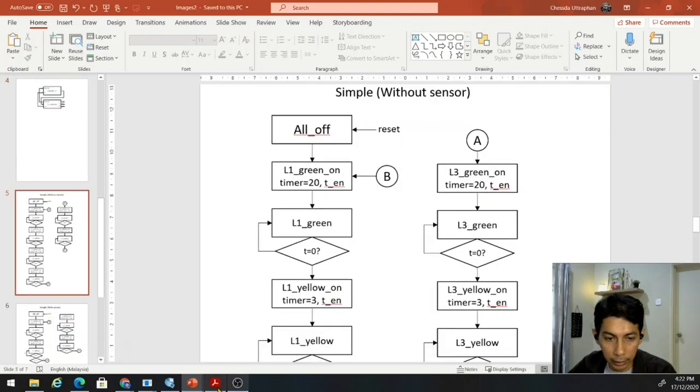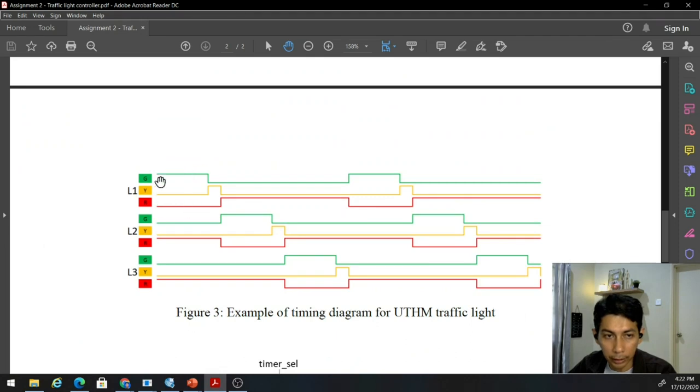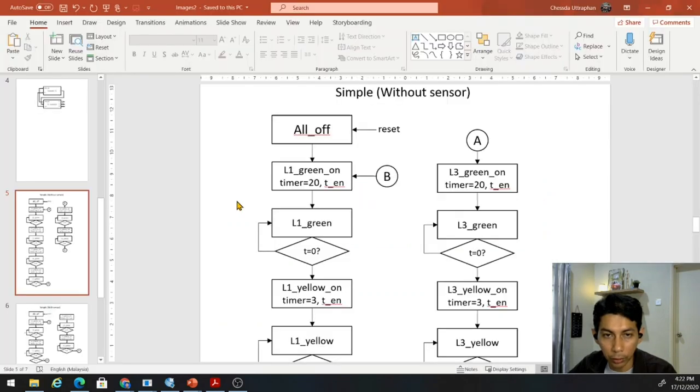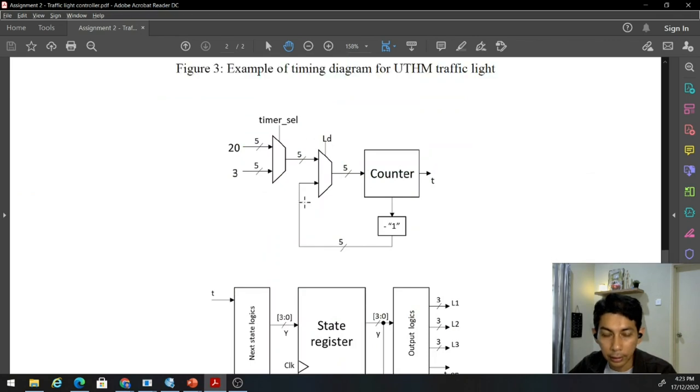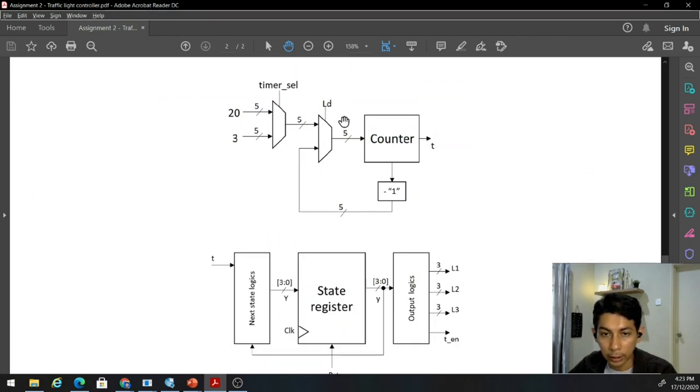For this, you just output green for L1, green equal to 1, yellow equal to 0, red equal to 0 to the output, and you have the green light on. You set the timer to 20. T enable is actually the load signal. This is what I send to load the value 20 to the counter and set the counter to run.